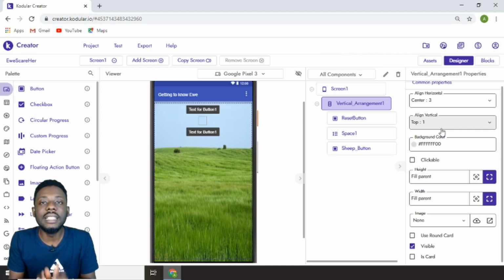Welcome back. The next component we're working on is the reset button. We'll do a couple of things to the reset button. For example, we'll be changing the color, we'll be working on the text, and we'll be working on the font size, okay.